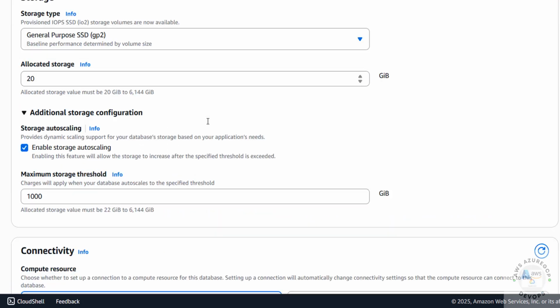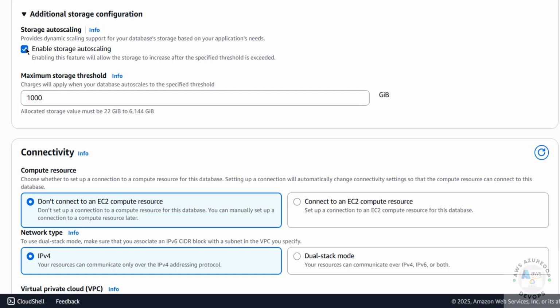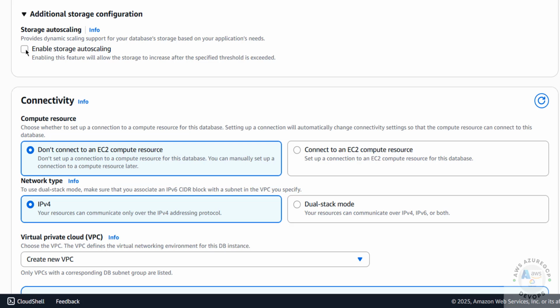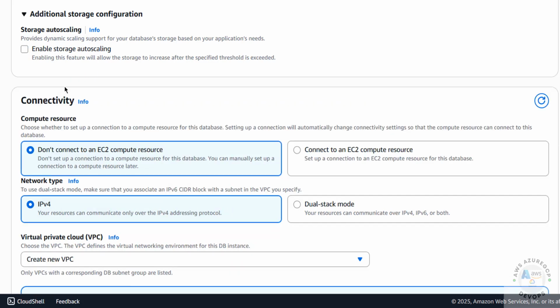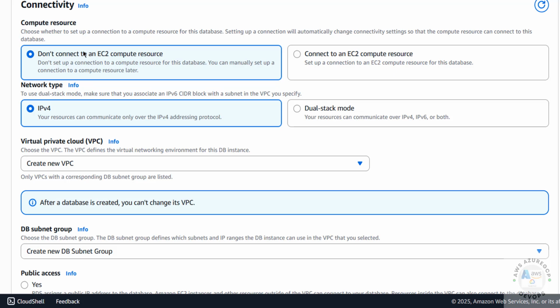Then additional storage configuration. If you want to enable auto scaling, you can select the checkbox. If you don't want it, you can unselect it. Okay, I don't want it, but it is up to you. For production, you have to select it, and then we have to provide the threshold. Okay, then connectivity. I don't want to connect to an EC2 compute resource.